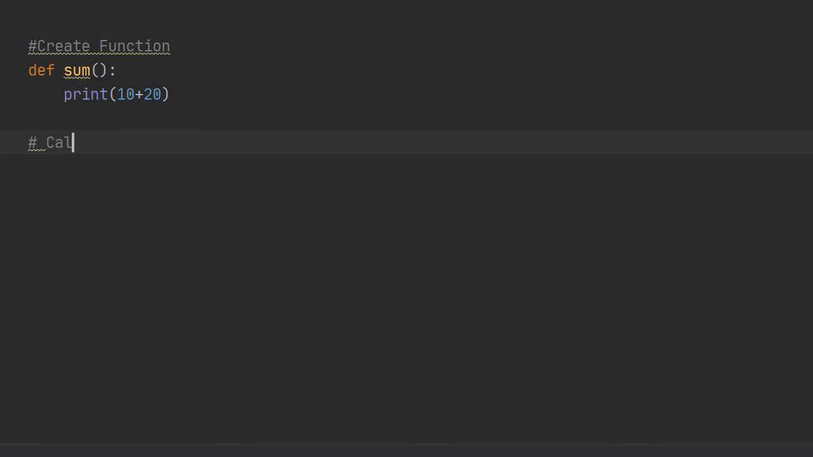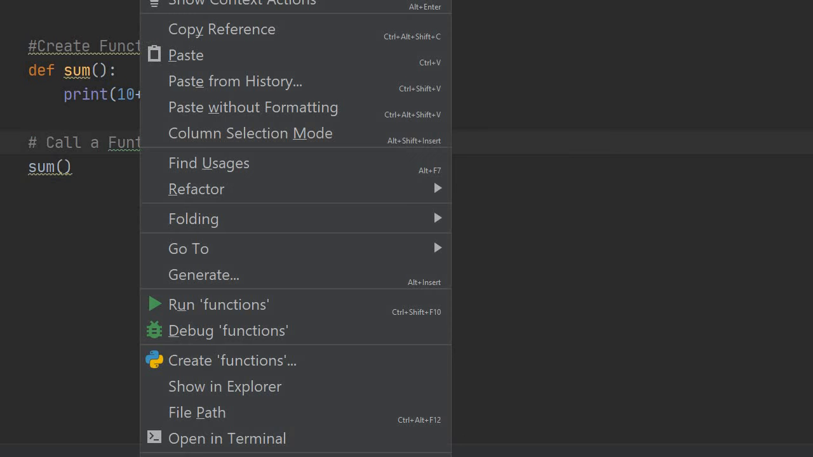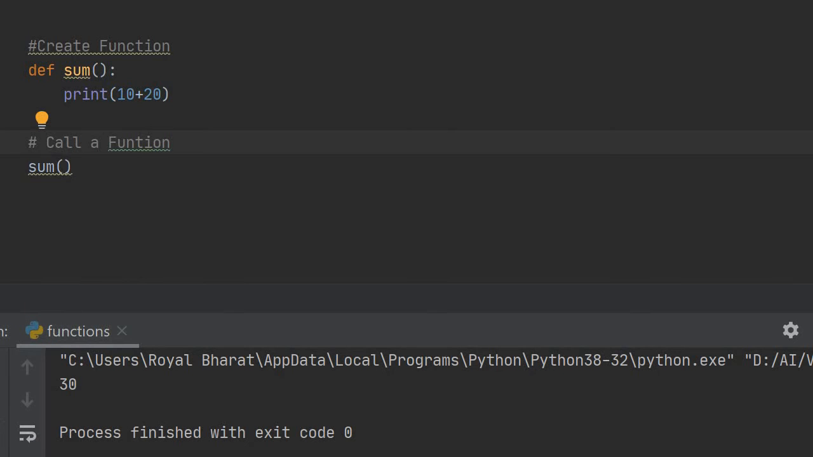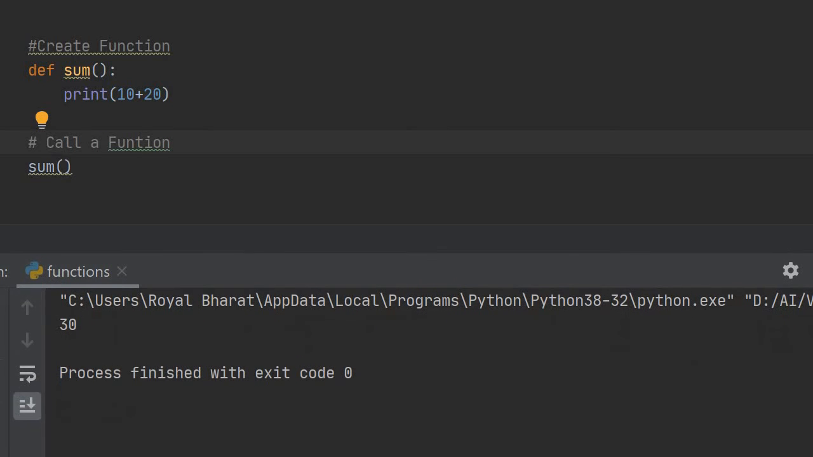Now let's call this function. I am writing a comment here, call a function. To call this function, you simply write the name of the function. The name of my function is sum. So let's write sum and the round brackets. That's it. Now let's run this code. See, it has printed 30 as I have called my function.